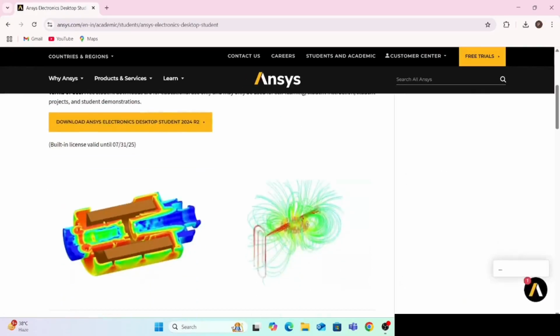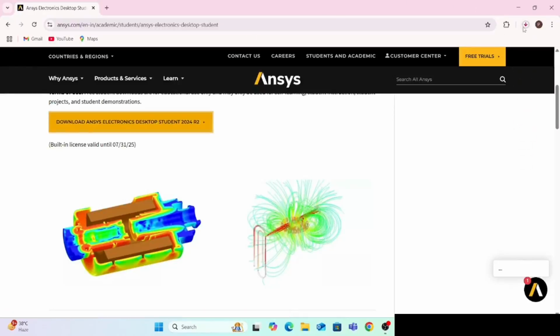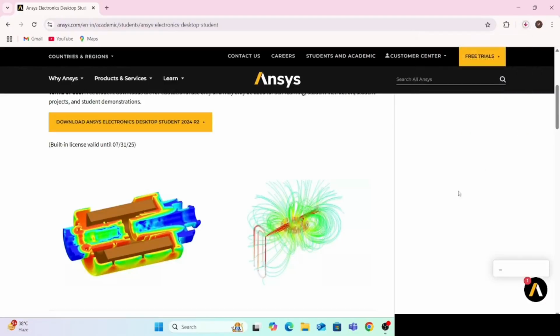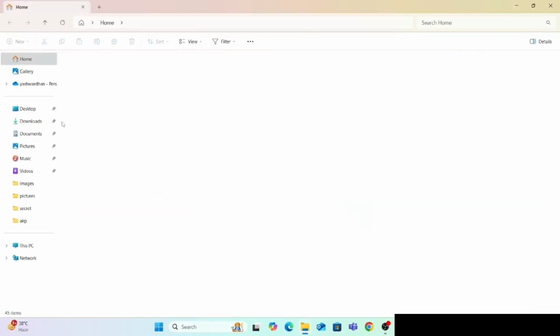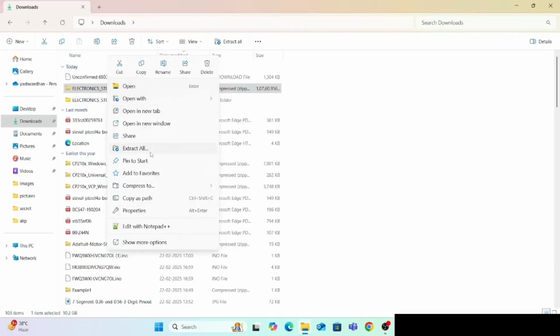Go down a bit and click on download. The moment you click on download, it starts downloading the zip file. I'm not going to show this, I have already downloaded the zip file, so I will just show you that. Let me go to my downloads. In downloads, you can see that I have downloaded it, and it will be a zip file. You need to extract that file.